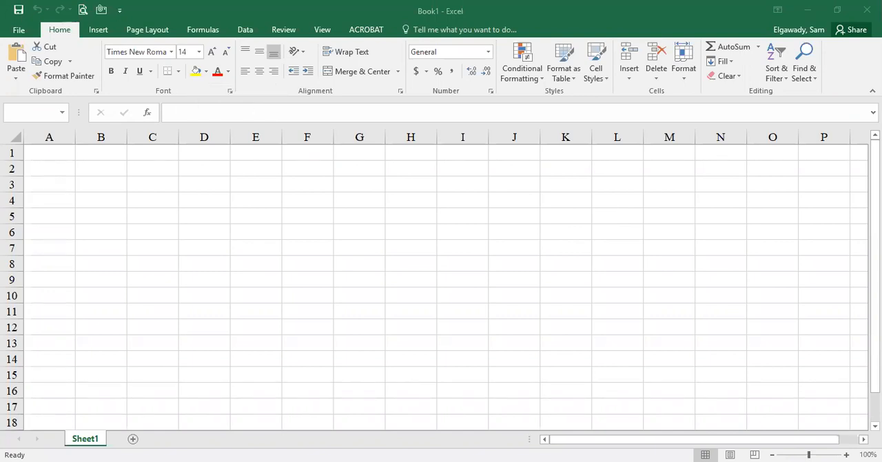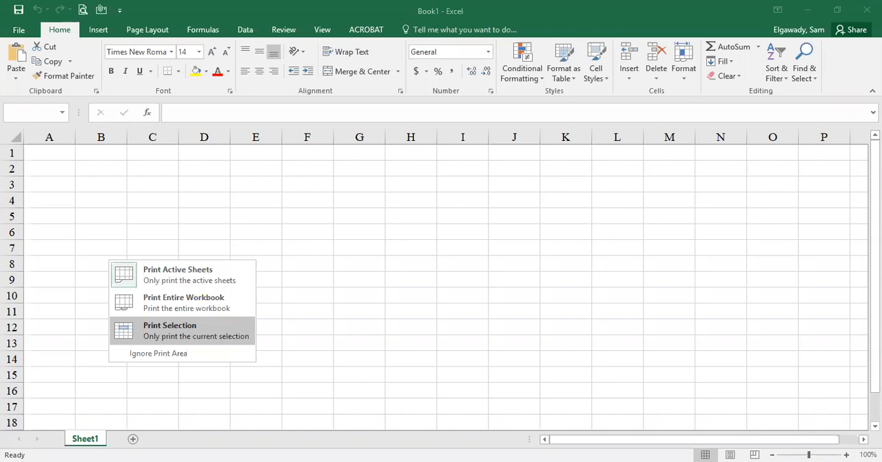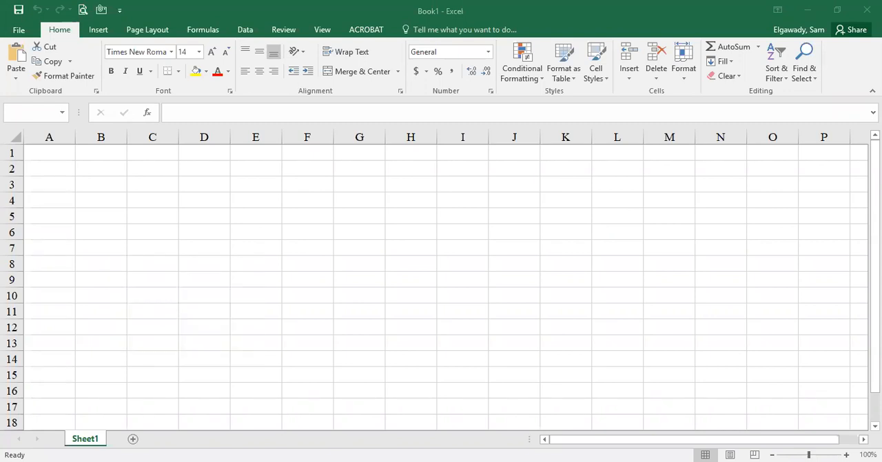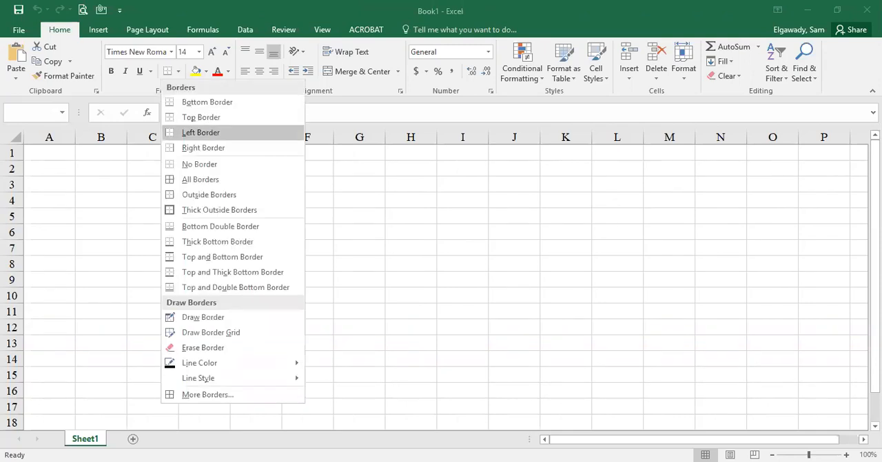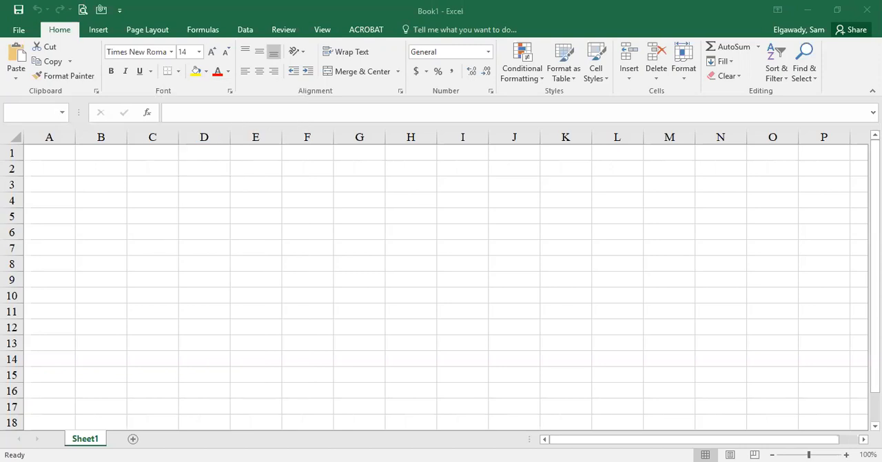I can also go to File, Print, then Print Selection. See what will be printed? Only that part, only the table. I noticed also the table is missing some borders, so I can fix that. So I go there and let's highlight. Go to Home and All Borders, so it should be fine now.